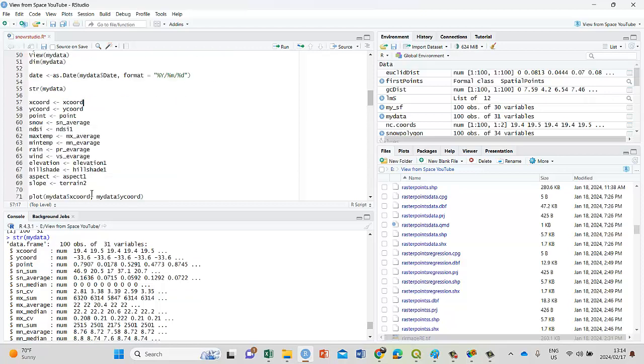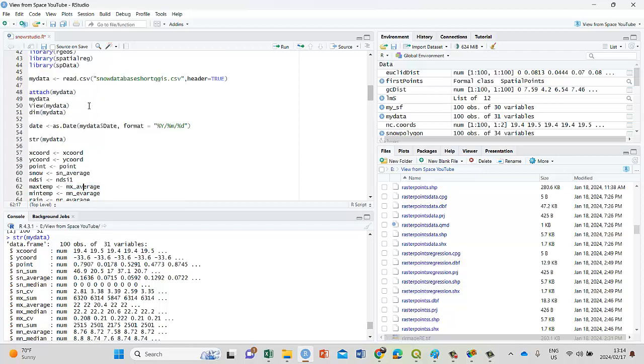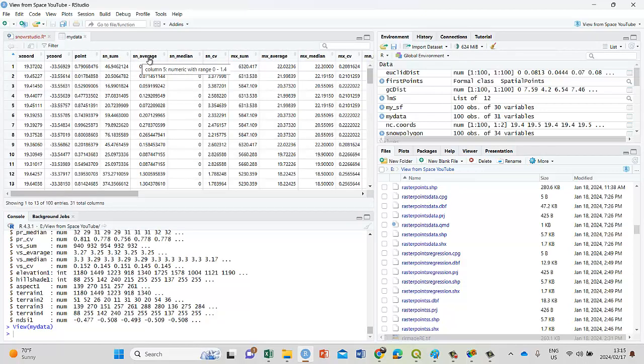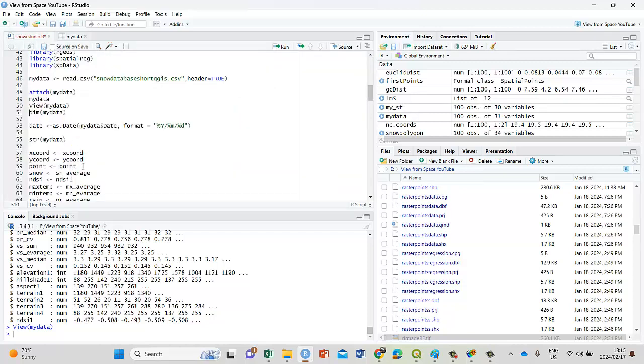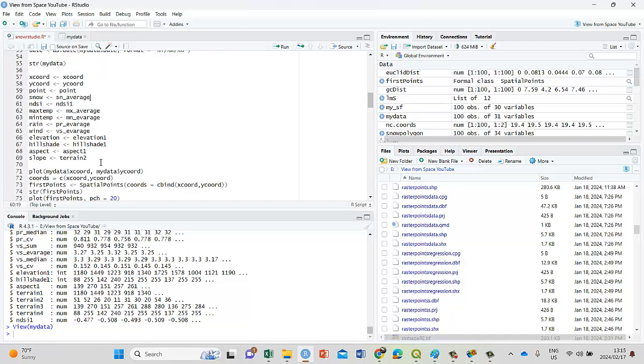Then I'll just declare all my variables. Now you don't have to do this, but if you have a long variable name like mx underscore average, you don't want to type this because you may be prone to mistakes. So let's quickly go back to the data set, view data. You'll see it says sn underscore average. I don't want to keep on saying sn underscore, so I just make it snow. NDS, I'm just using that. So I'm just changing the names. I'm taking a variable and declaring it as a variable with a different name. So I just run them all.